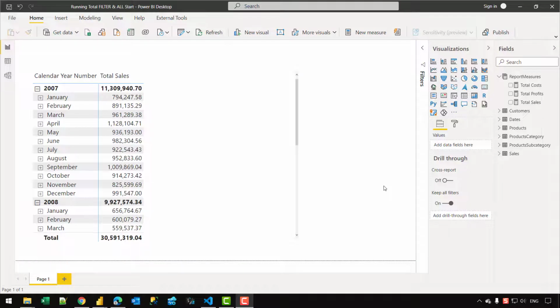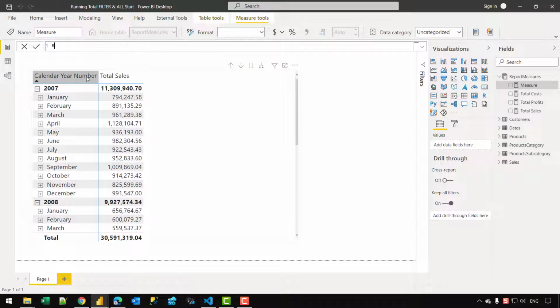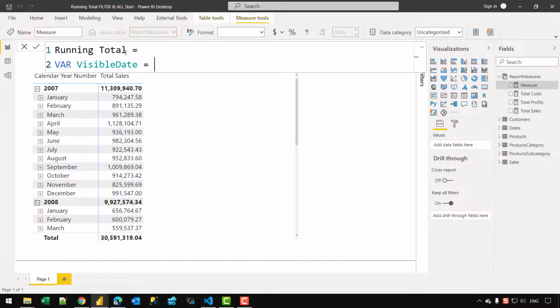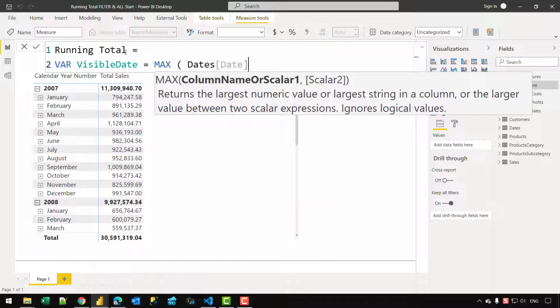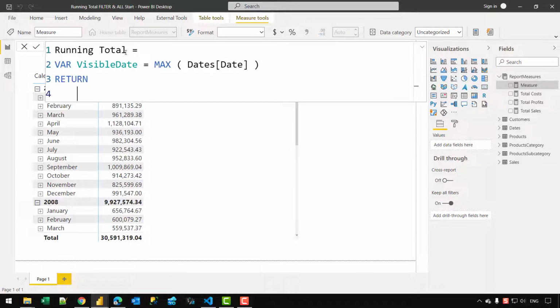So I'm starting with a blank file so that we can start from scratch, and the first thing that I need to do is simply create a new measure, and I will name it running total. So let's zoom in a little bit, and the first thing that we need to do is identify the date that we currently are on, and for that we can create a variable, and I'm going to name it visible date, and that will simply hold MAX of Dates[Date]. And let's try to return this variable. So I can write RETURN and visible date and bring that into the matrix.